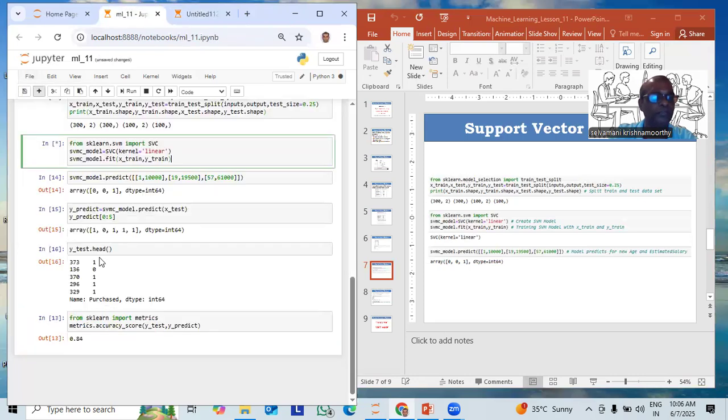See it here, y predict equal to svmc underscore model dot predict x test. Already 100 records I reserved for testing data. With the help of testing data, I want to predict new 100 outputs. That new 100 output will be stored into y underscore predict. Now we got 100 outputs. Out of 100 outputs, I want to see only the top 5, 0 to 4. See 1, 0, 1, 1, 1.